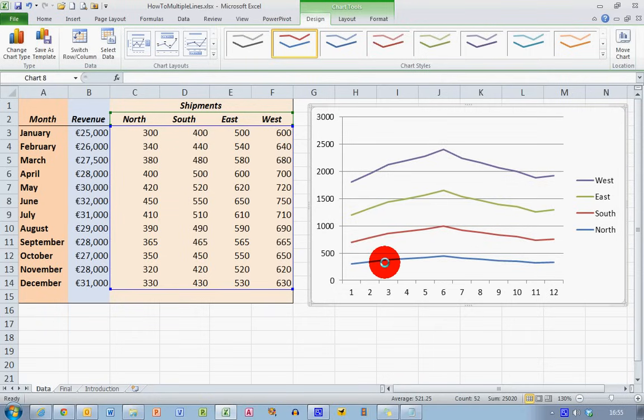Starting at the bottom, the blue line represents the north, and we can see that all the values are around 300-400 right across the year. But let's take a look at the second one, south, the red line. We can see in column D the south figures range from 400 up to around 550, yet the red line is being plotted between 500 and up to the 1000 mark. The green line representing the east shows even higher figures, and the western line across the top starts with a value of around 1700 or 1800 or so.